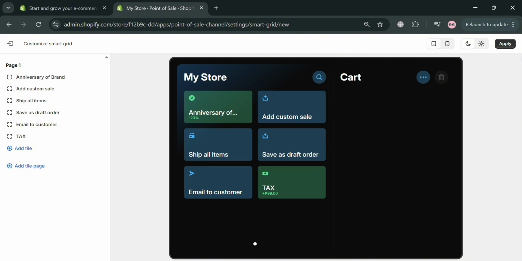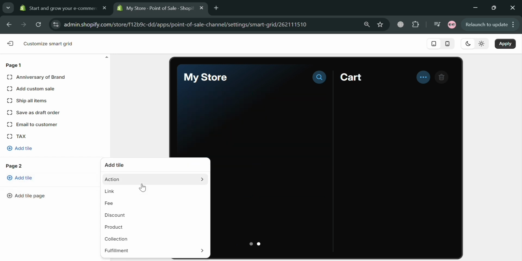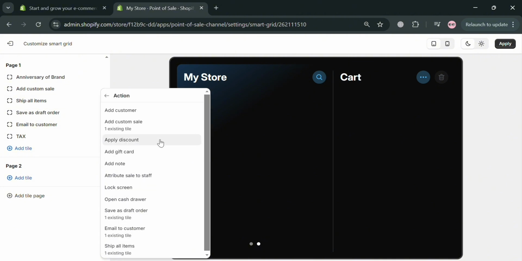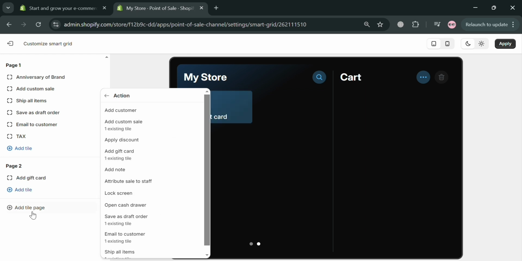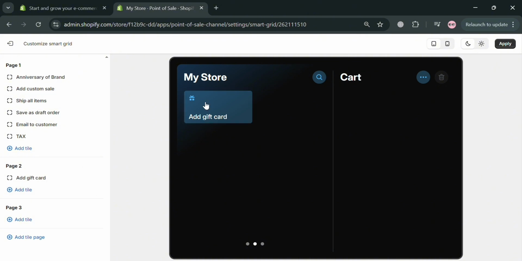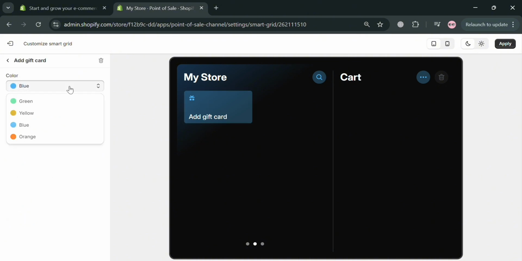And aside from that, you could also add on the left side panel a page title by clicking Add Title Page. And after that, just simply choose a kind of action, link, and any other option you want to input in this page. So for instance, I'm going to choose this gift card. By simply clicking on it, it will automatically add to our page. And by clicking this Add Gift Card Title, you will automatically be directed here where you can start changing the color of it depending on your preferences.